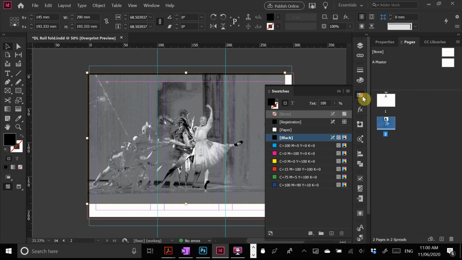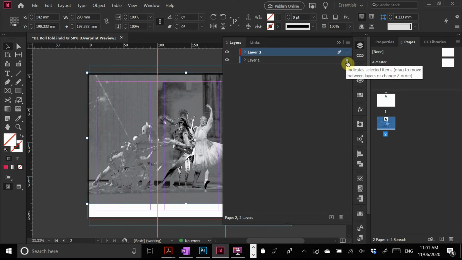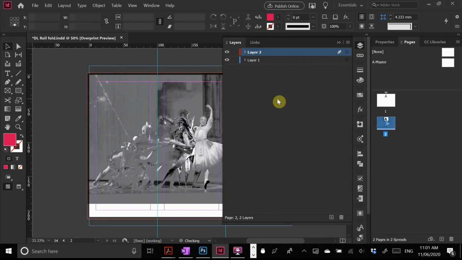Now before I move on, it's probably a good idea to separate these into two separate layers. So I'm going to click away, select the frame, create a new layer, and make sure that that is on layer 2, like that. Right, so I can click, hold, and drag the little box up to the next layer, and you can see that now I've got the two in two separate layers.